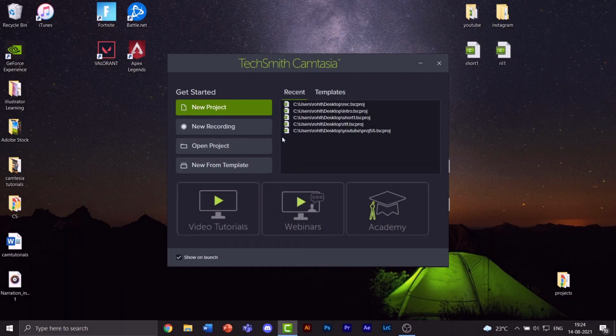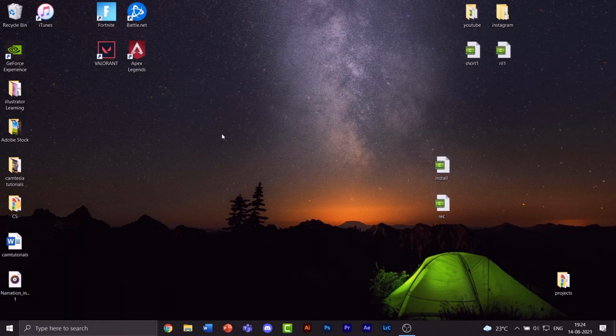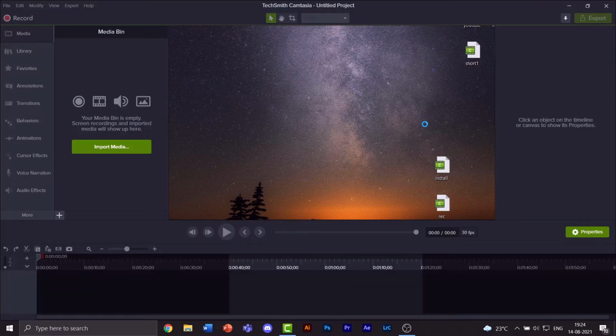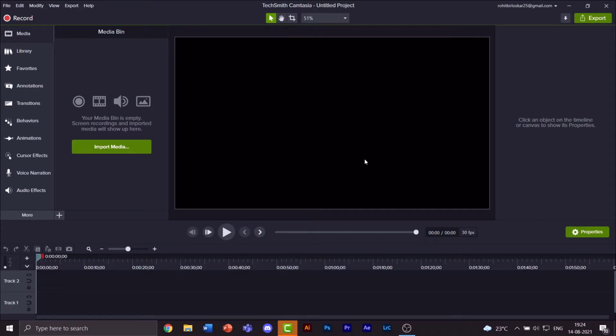To edit a new video, click on New Project. This will load up Camtasia. Once it's loaded, you'll see 3 parts to the main screen. This is the preview screen. This is the media bin, where you get all your media. And this is the timeline.